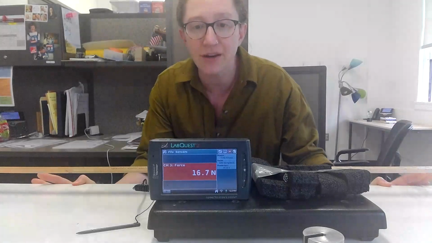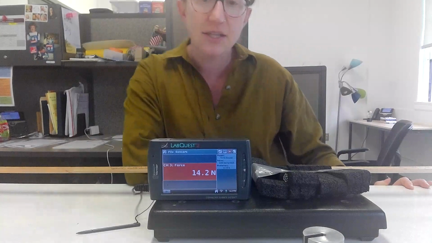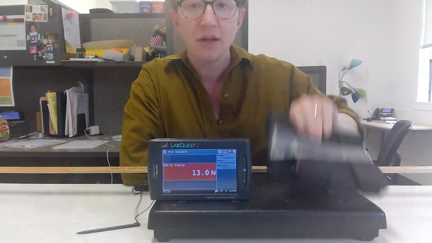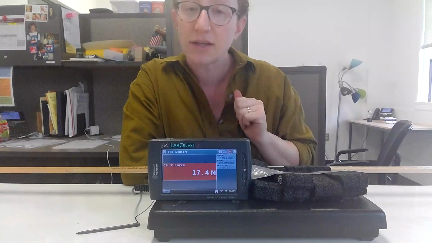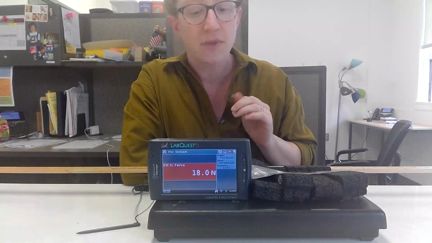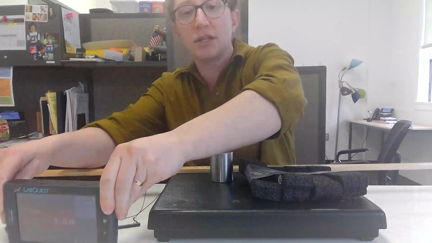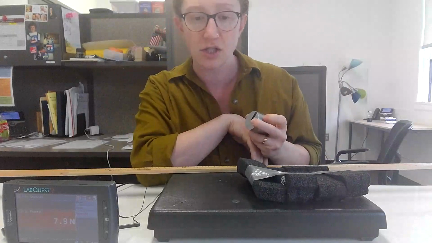Hello, class. Okay, so this is the impact lab or the cushioning lab. The objective here is to learn about how cushioning affects both the time that it takes for an impact to occur as well as the force that is applied. What you're going to be doing here is, here's your force plate. You'll have different numbers of cushions, and you're going to be dropping a mass onto these cushions.